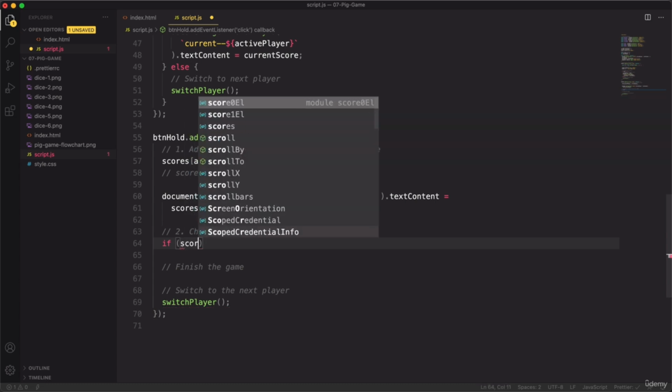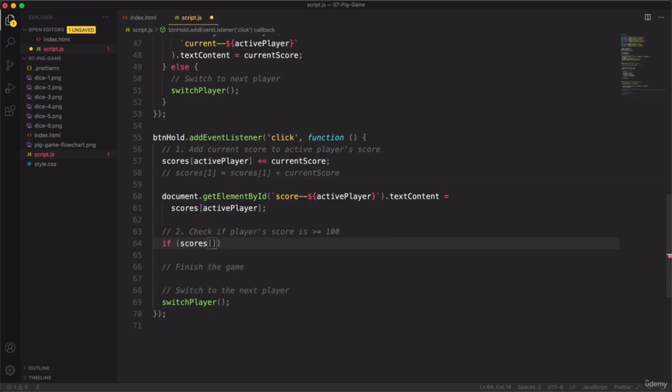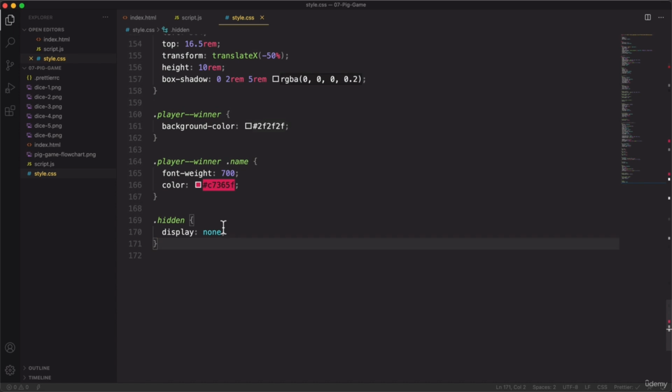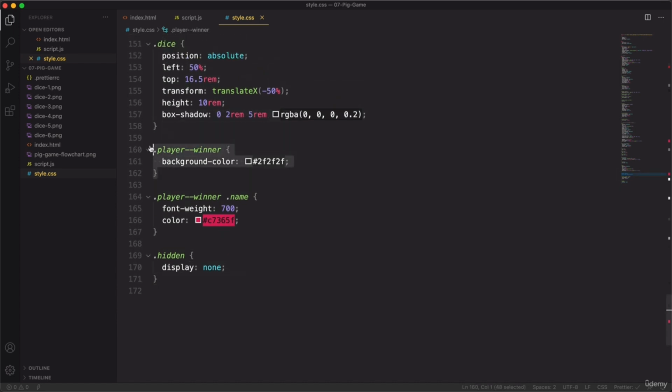So if scores at active player, so remember that is always here the score of the player that is currently active. So if that is greater or equal than 100, then the player has won. So this is where we finish the game. So when we finish the game, we want to assign a player winner class. And let me show that to you here in the CSS. So yeah, it's this one, player winner, which has this darker background color.